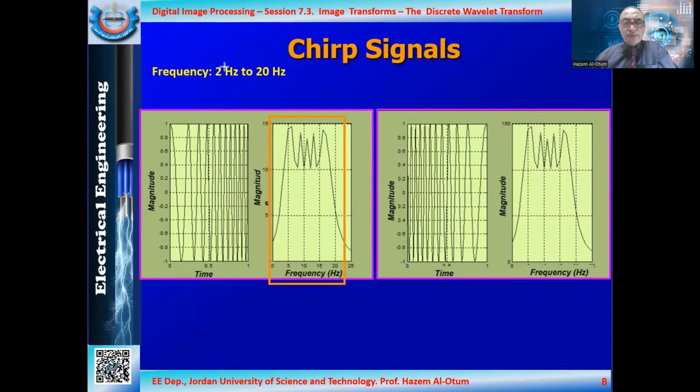Now, if we have the other signal, but in the opposite direction, now the frequency is at 20 Hz and it reduces down to 2 Hz. Or maybe two frequencies, 2 and 20. But they are in reverse in time. The spectrum again will be the same as in the case of the first signal.